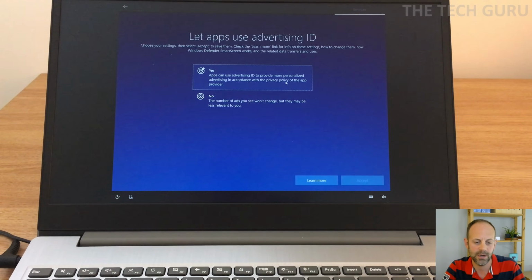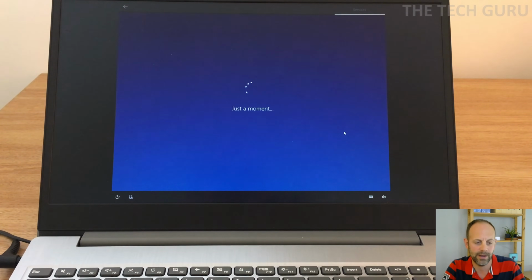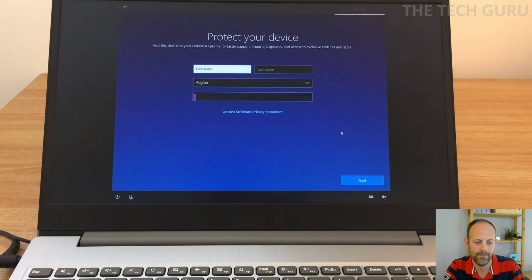Apps can use advertising ID to provide more personalized advertising in accordance with the privacy policy of the app provider, or no. Okay, so the number of ads won't change, but I guess they'll be less relevant to me, so I'm quite happy with that. So I'm going to accept no, put no.